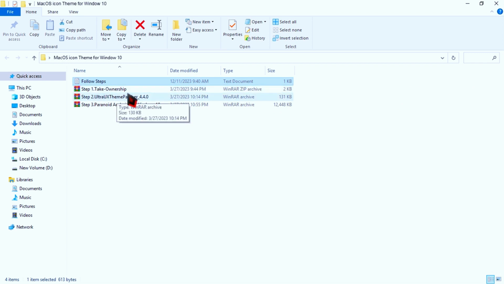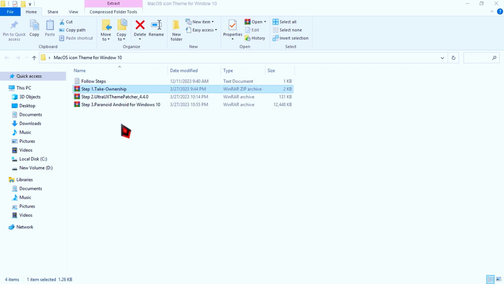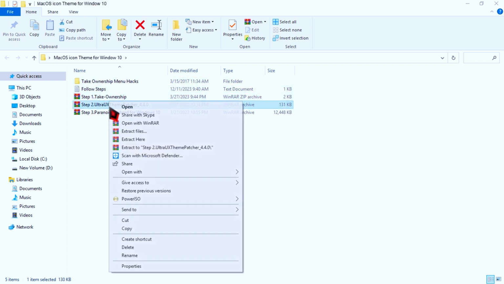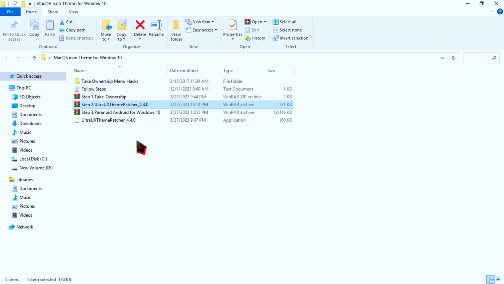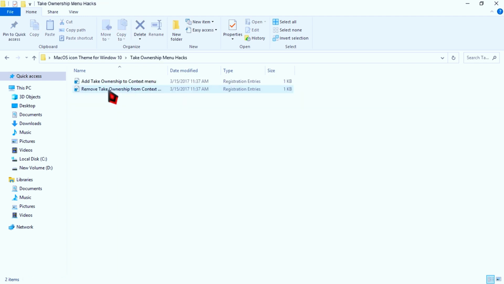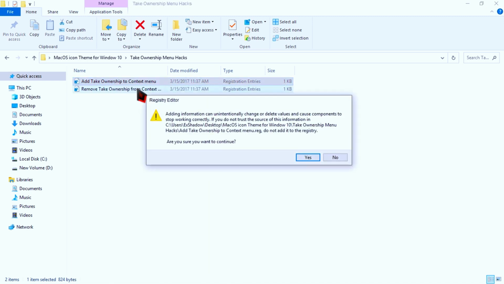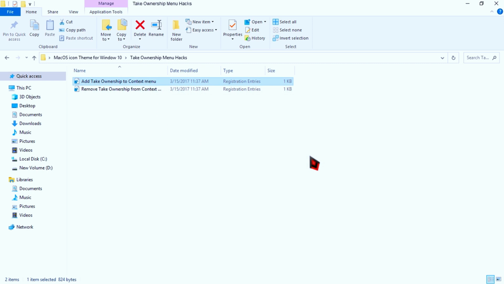First, extract all these 3 files. Then open the Take Ownership folder, and click Add Take Ownership Registry file, and click Merge. Then go back to the other folders.